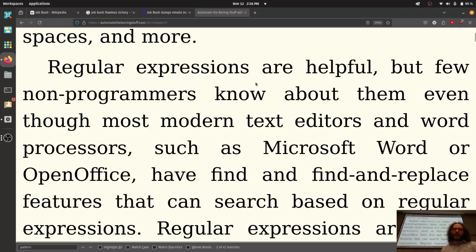regular expressions are helpful, but few non-programmers even know about them, though most modern text editors and word processors, such as Microsoft Word or OpenOffice, have these built into them. Yes, you can use this in Excel. Yes, you can use this in Microsoft Word. Yes, you can use this in VS Code.